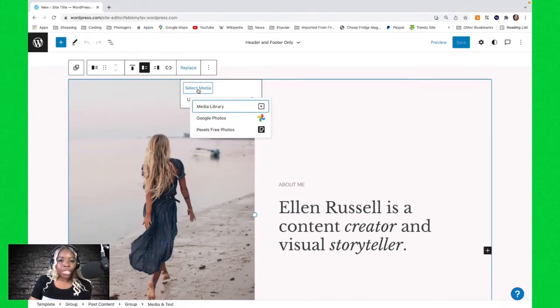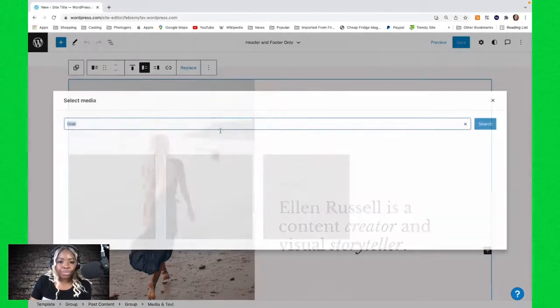When you hit select media, you get the option of opening up your media library. Your media library contains media that you've previously uploaded to this particular website. If you have not uploaded any then there's nothing in there. Google Photos, this connects to your Google Photo account. If you don't have one, then it's not going to do you any good. Pexels, free photos, stock photography, people, that you can use no problem. Watch this. I use it all the time.